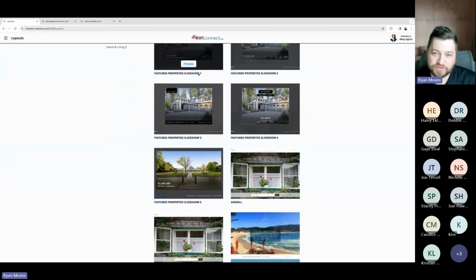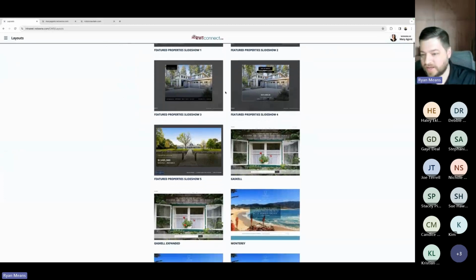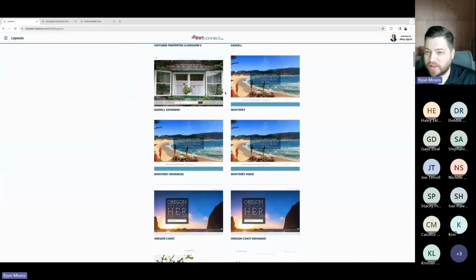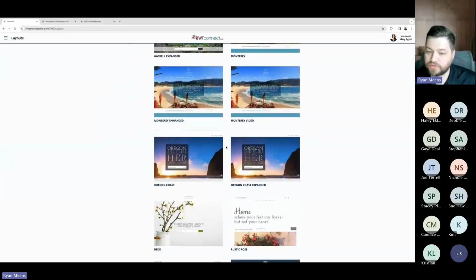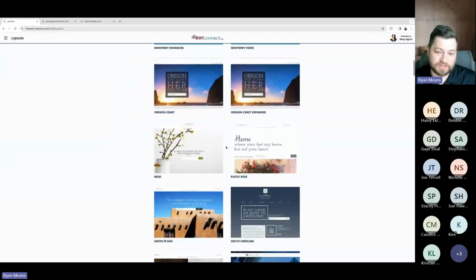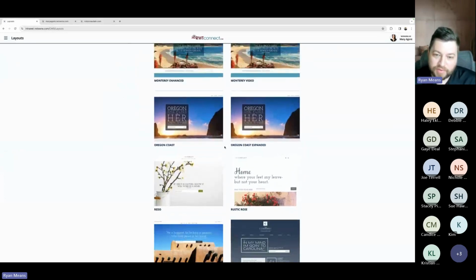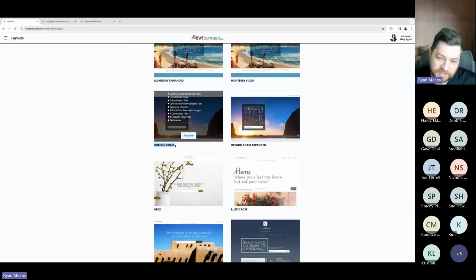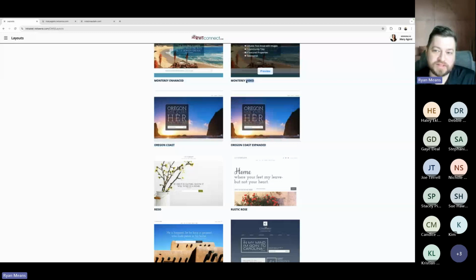So for example, the featured properties slideshow, these are really designed for office websites to use, not necessarily an agent. But a lot of these are really just gorgeous layouts that you can use, and you can select any one of these. Now, I want to point out a couple of big things. First and foremost, this says Oregon Coast. Does that mean only people in Oregon should use it? Absolutely not.